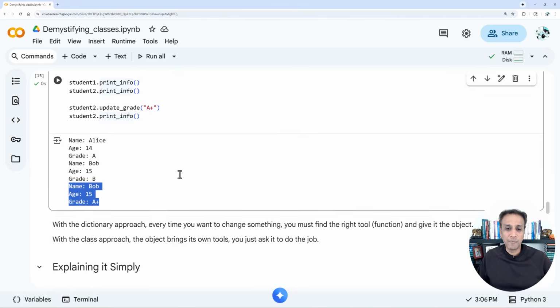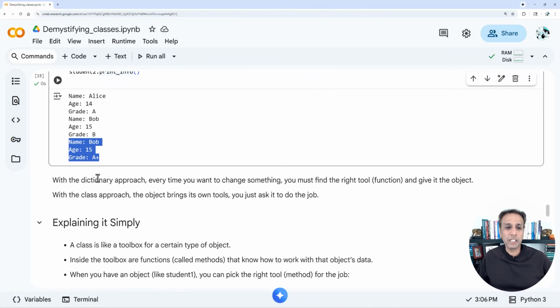Okay. Now, the summary is with dictionary approach, every time you want to change something, you must find the right tool, like write a right function and give it the object.